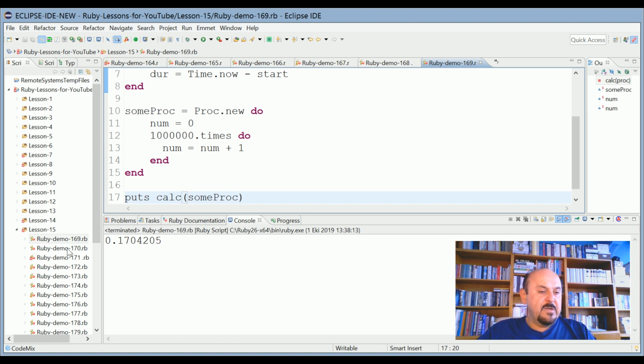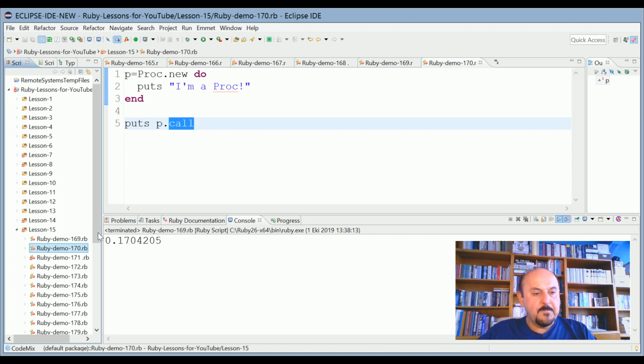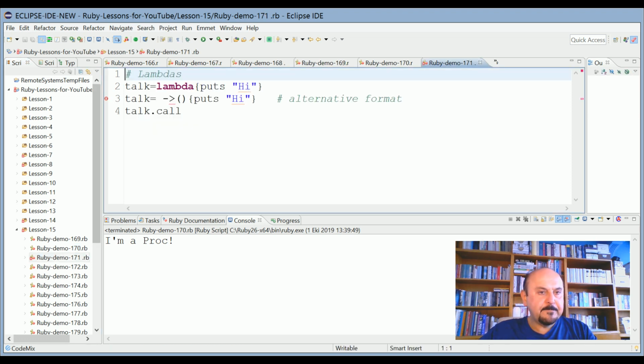Okay, let's go with another one. I here define a proc, and within this proc a string, I'm a proc, will be printed out. So by simply mentioning its name with the call method, it's going to be printed out on the screen. Okay, as expected, it's printed on the screen. Let's go with another one.